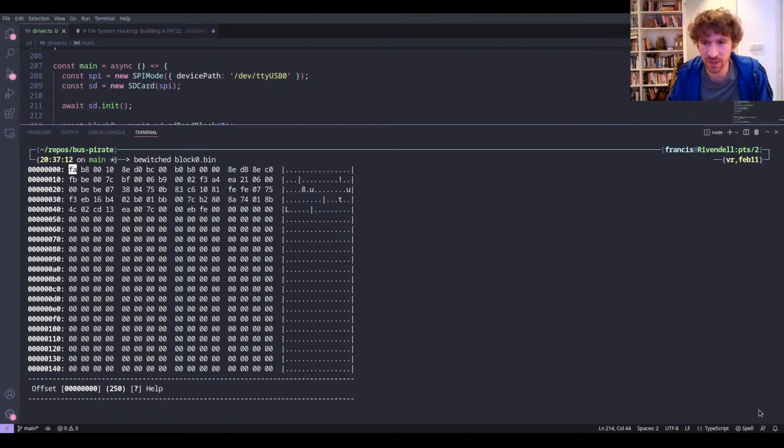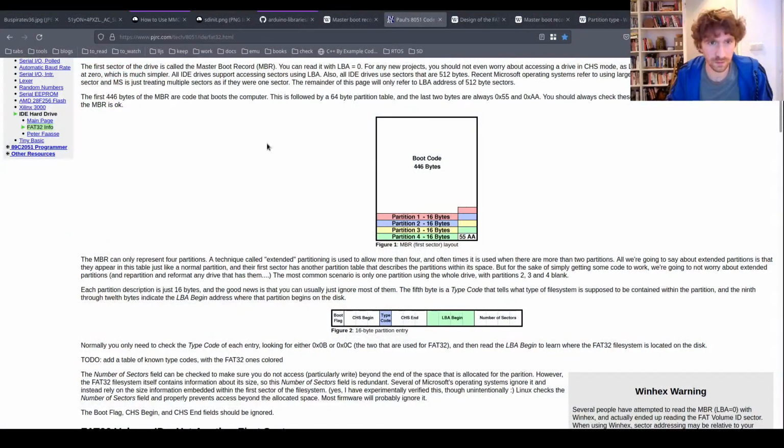And eventually, we get this 446 bytes of boot code. Then we get a 64-byte partition table. So you can partition an SD card, right? And this is kind of where this comes in. You can take some sort of physical media and partition it into different logical spaces. And that's what we have here. There's going to be one partition on this SD card.